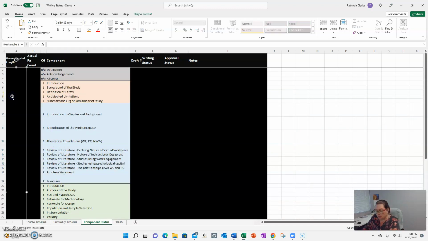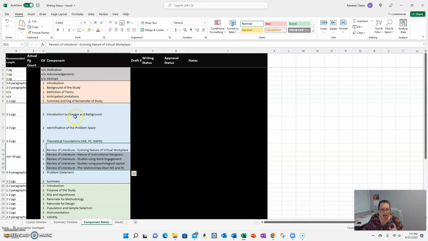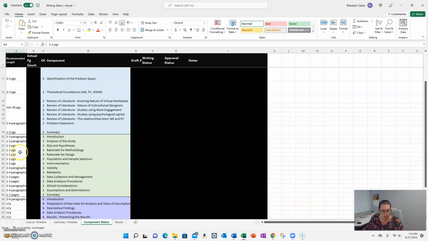Then what I did is I went to that rubric and I put down here what the recommended length was. Okay, so 3 to 4 paragraphs for the introduction, 2 to 3 paragraphs for the background of the study. There's not a recommended length for the definition of terms because it's going to vary depending on your study. Same thing for the anticipated limitations. And then summary and organization of the remainder of the study, 1 to 2 pages. Okay, and then you'll see the rest. I broke down the information just by going through all the rubrics.